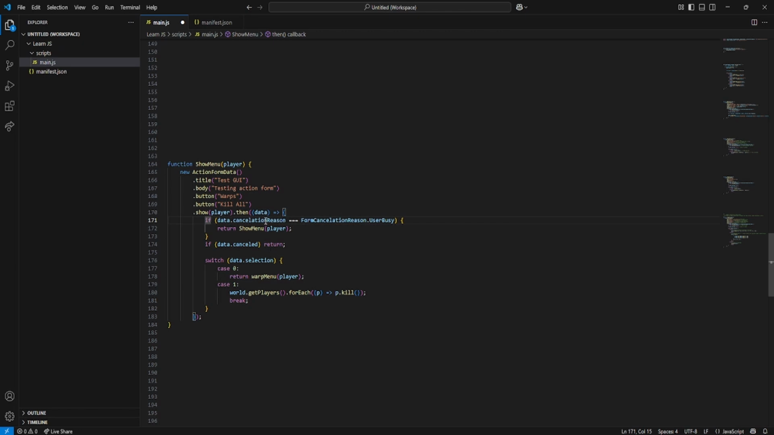For the cancellation reason, the R needs to be capital. But once we type in form cancellation reason, we're going to do dot user busy. Now the user busy is going to be what the cancellation reason is, and the user busy is if they have another form open, or if they have chat open, or anything.